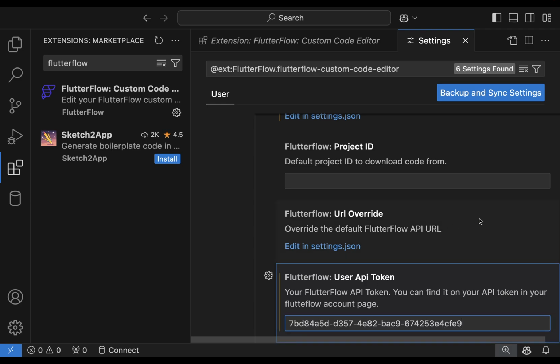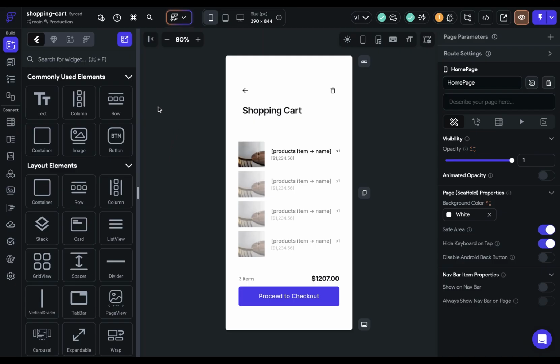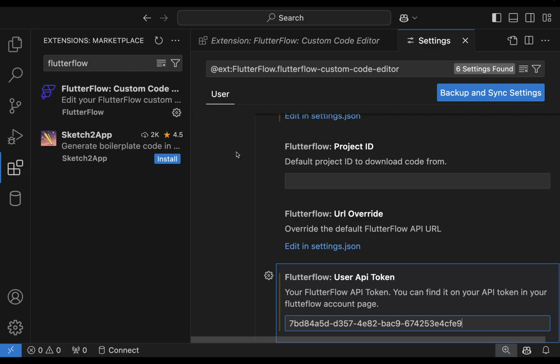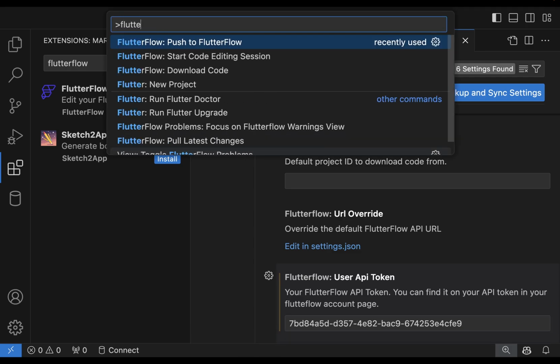So the next step is to download your project. I've got this shopping cart app right here. And what you're going to need is a project ID that you can find by going here and copying this project ID. Okay, so let's go into our command palette here, and you can get that by hitting Shift Command P. And if you just search for FlutterFlow, you can see all the FlutterFlow commands right here.